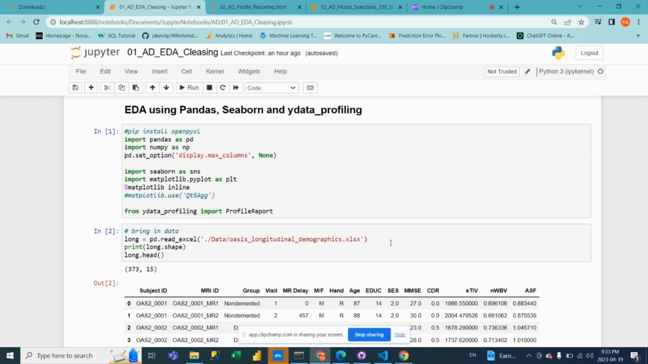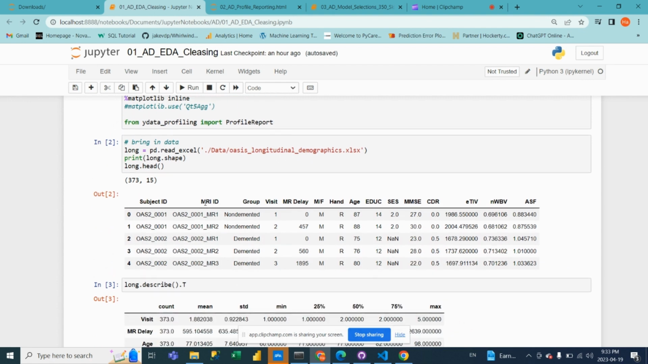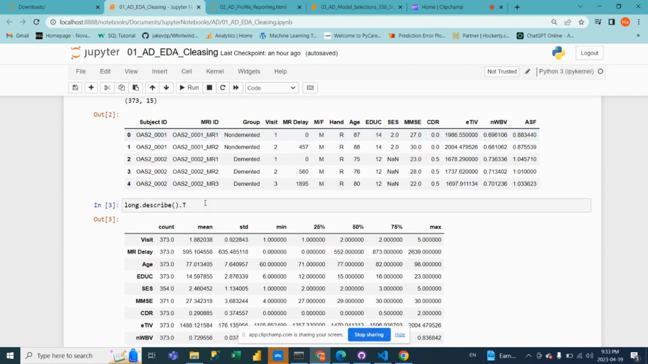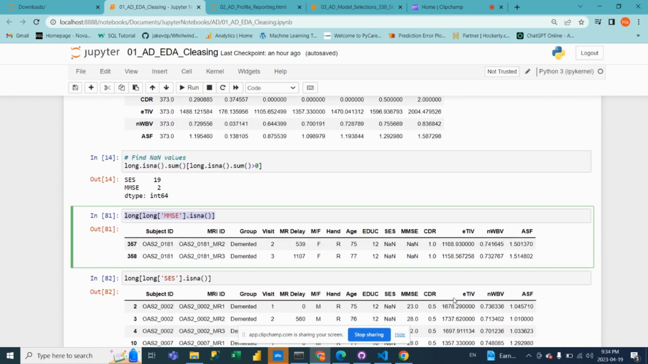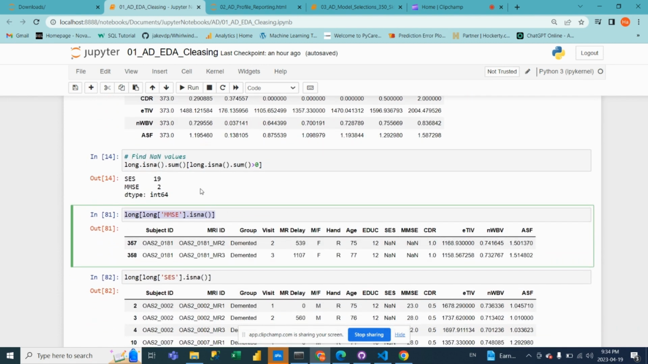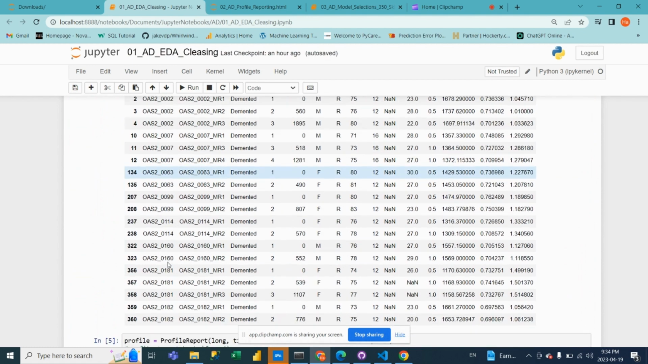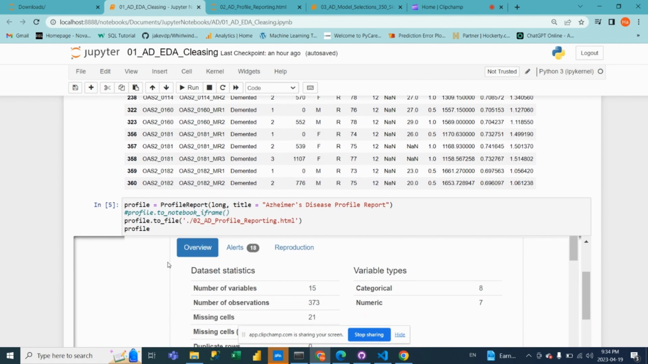So for EDA, I will use pandas, seaborn, and YData profiling. So here the data set is an Excel file. I look at the shape of the data set. I use describe to look at the min, max, and the distribution of the data. And we do have some null values. Yeah, we will do that later.